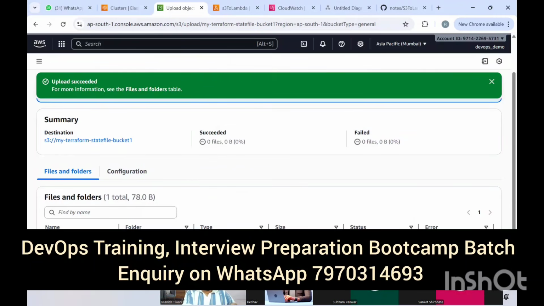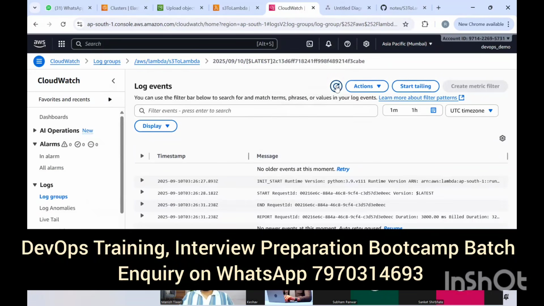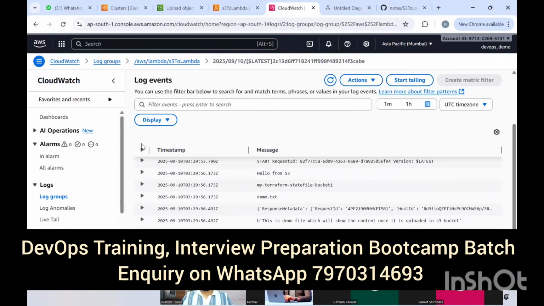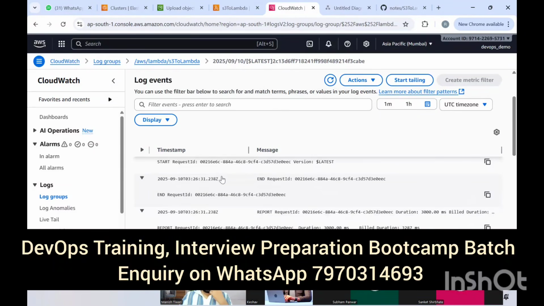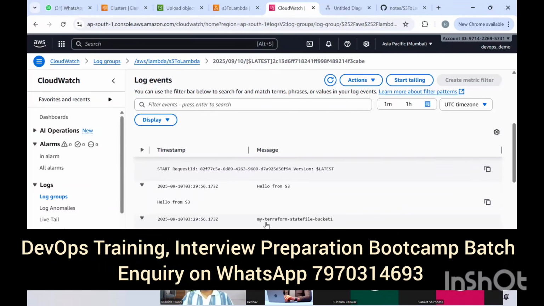We have uploaded this file. In response to this particular event, the moment you upload it, the Lambda function should get triggered and your CloudWatch log should get generated. Let's refresh. Now you can see one more time this execution has happened. And if you see, it is printing hello from S3, then bucket name, my Terraform state file bucket 1. This is the name of the bucket.